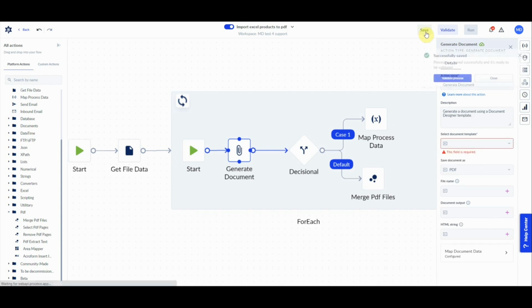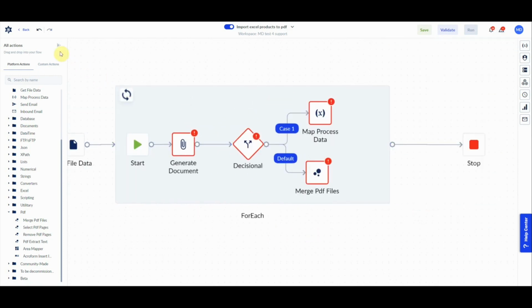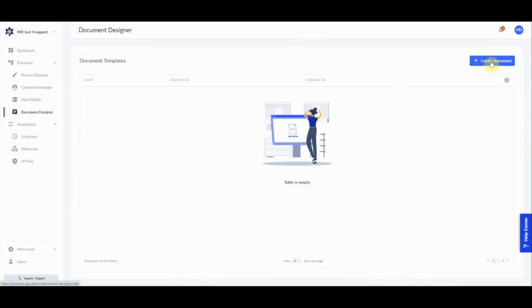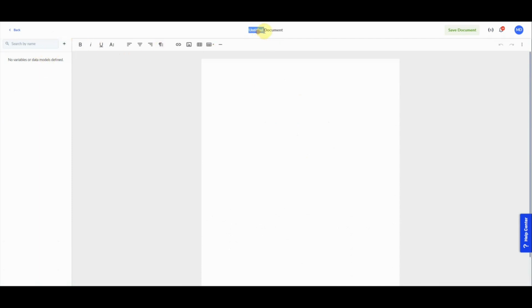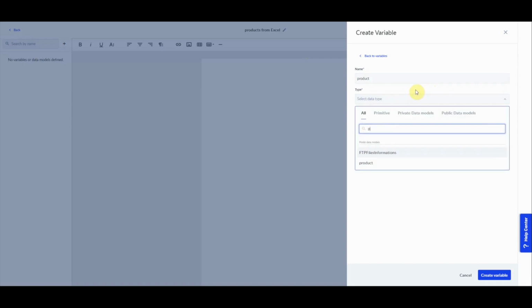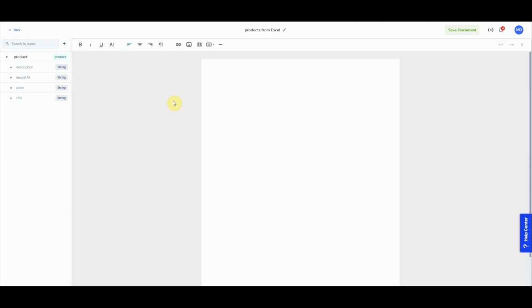For this, we're going to save the process. We're not going to validate it because you can try to validate it, but we will have a lot of errors because the process is not finished. Now let's go and create the document template, and you go to Document Designer, create a template. Let's give it a name, products from Excel. We're going to add a variable and we are going to call it product, again of type product, create variable.